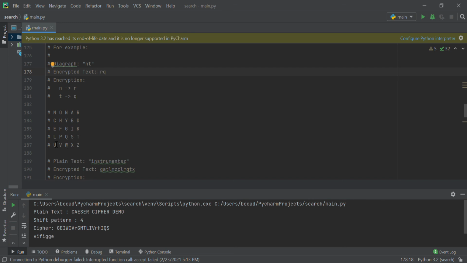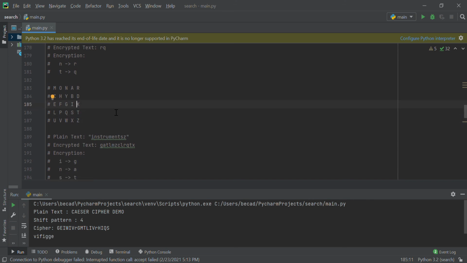So N is, let's find N. N is here, and T is here. So since they are not in the same row or the same column, we're going to form a rectangle with them, and they're going to become the ones in the row. So since this becomes a rectangle with R and with Q, N is going to become R, and T is going to become Q. And that's how we encrypt that way. So those are the 3 rules of encryption.